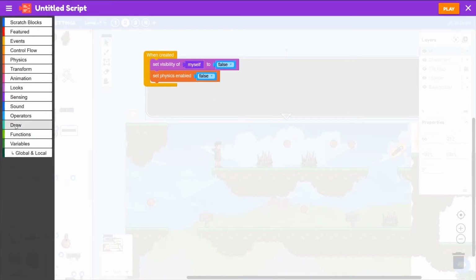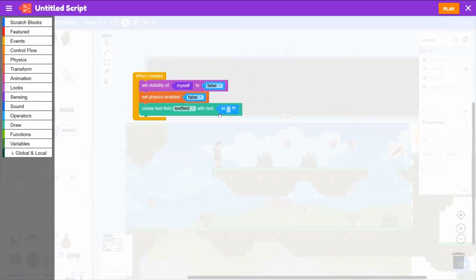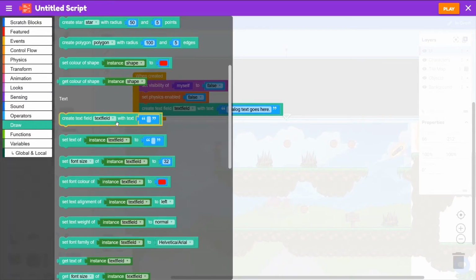Okay, now we want to create some text. So we'll create a text field from draw. Under text, we want create text field with text. And let's put some filler text in here. Dialogue text goes here. Okay, now we can style the text.